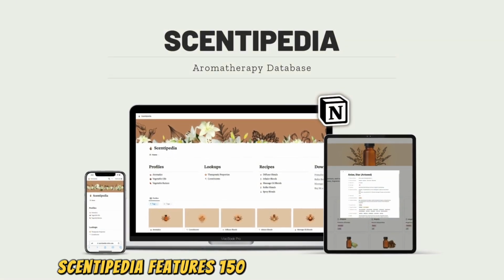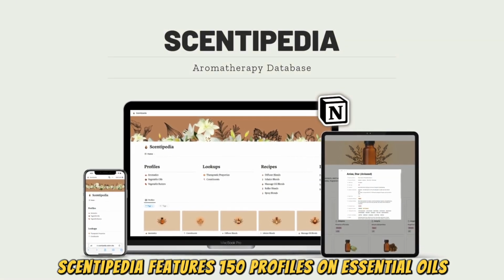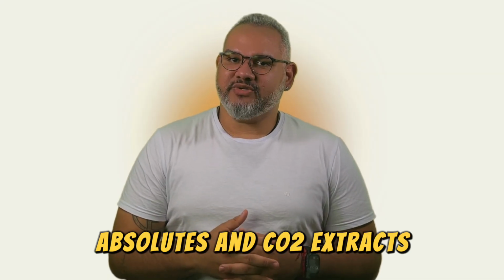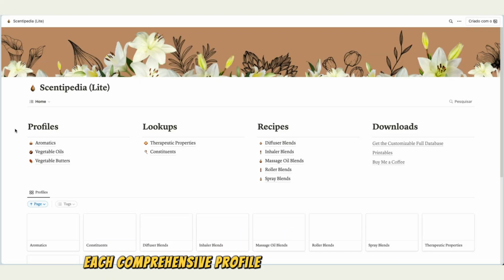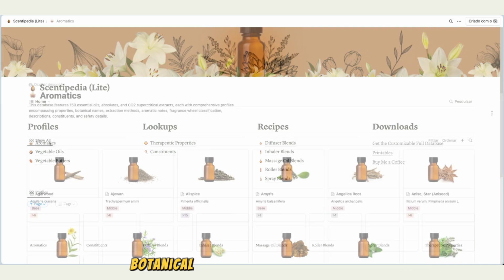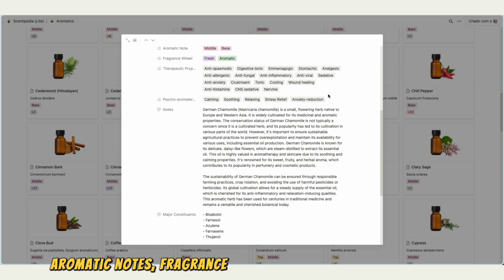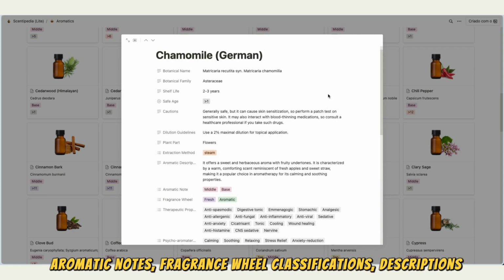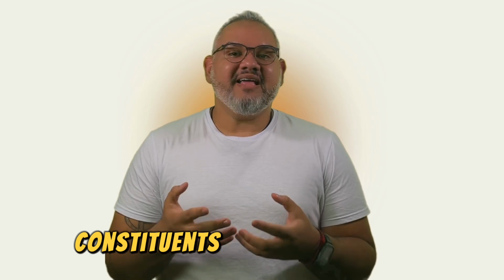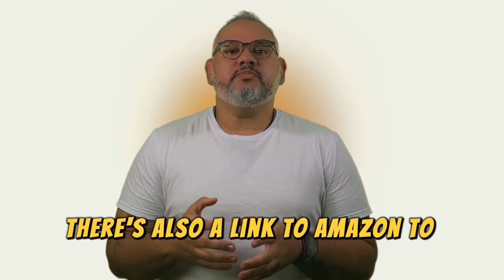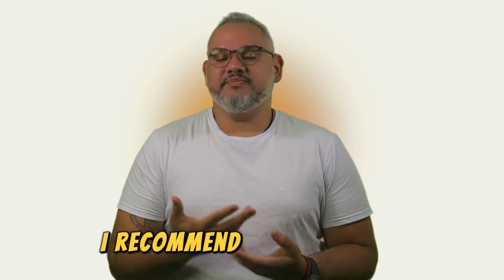Scentipedia features 150 profiles on essential oils, absolutes, and CO2 extracts. Each comprehensive profile encompasses properties, botanical names, extraction methods, aromatic notes, fragrance wheel classifications, descriptions, constituents, and safety details. There's also a link to Amazon to purchase from a brand I recommend if you wish so.